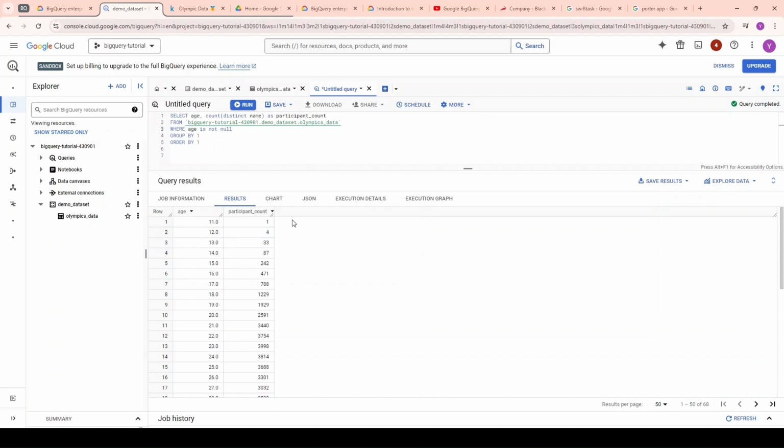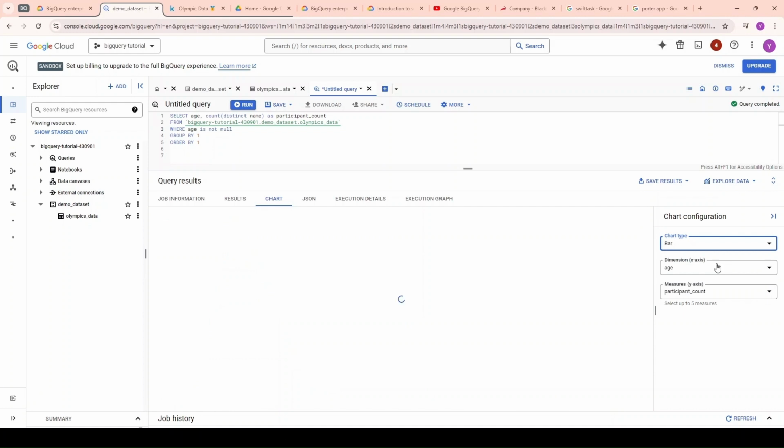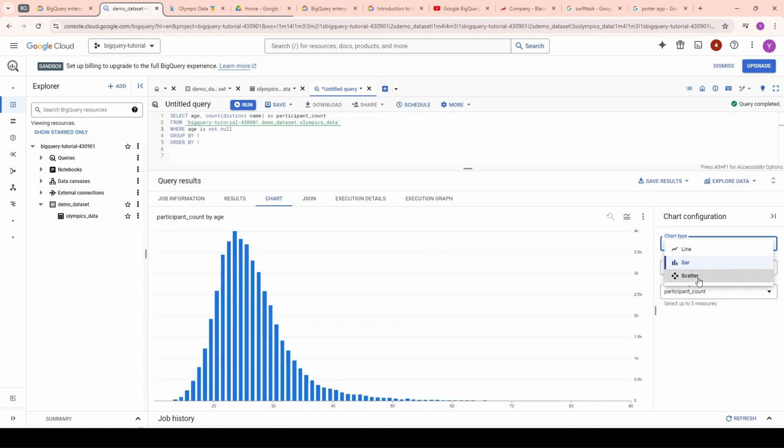Now we can visualize this data as charts as well in BigQuery. So you can see this is a very good distribution curve we are getting, and you can see the maximum count that we have, maximum number of participants. So those people are 23 years old. For age 23 we have around 3.9, so nearly 4,000 participants, and the minimum that we have is 11 and the maximum that we have is 88. So this is a very good representation of our data, and we can convert it to a bar chart as well. We can also see the scatter plot as well.